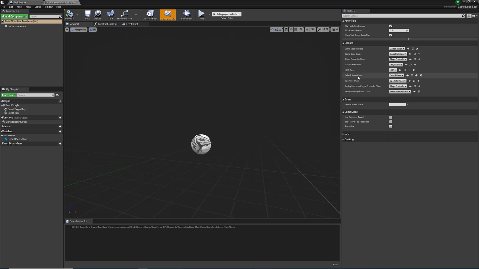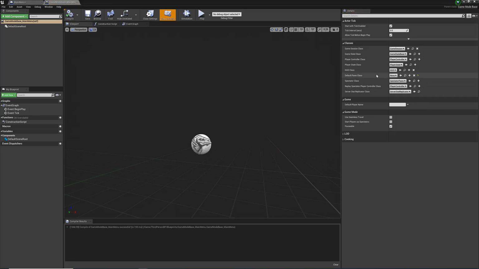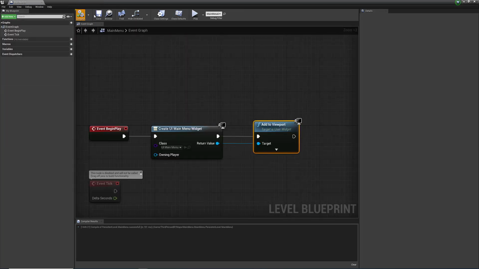What I'd like to do under default pawn class is just set that to none for this level, and then I'm going to compile and save this. So now I know when I add this to my main menu scene, so let's compile and save that again. Doesn't look like it's saved.